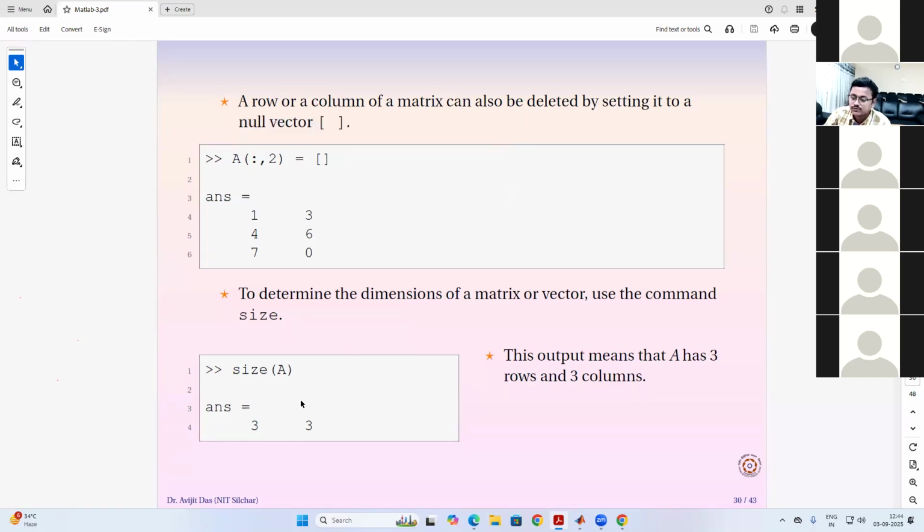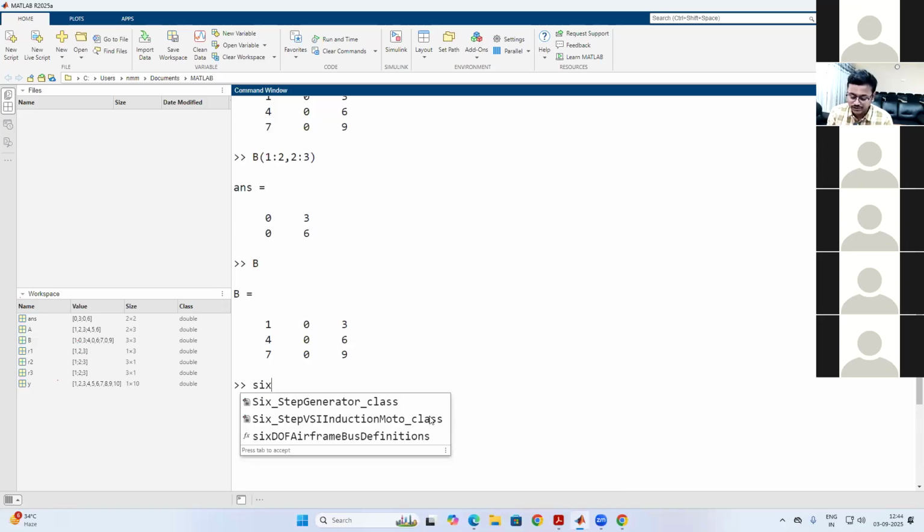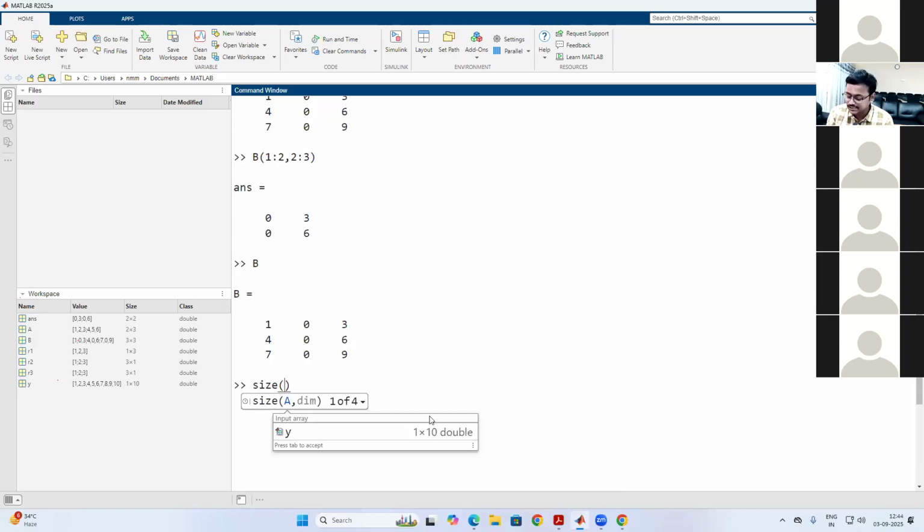Okay. If you want to get the size of the matrix, that means what is the order of the matrix, simply they will give you that. And also I can show you here. Suppose I have the matrix. What is the matrix here? This is a 3 cross 3 matrix. If I want to get the size of the matrix, that is size of capital B, and then press enter, it will give you the answer 3, 3. The first one stands for the row, and the second one stands for the column.